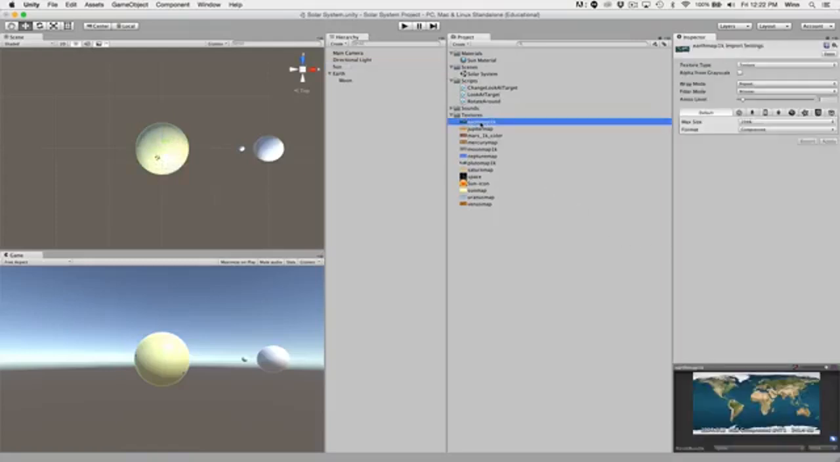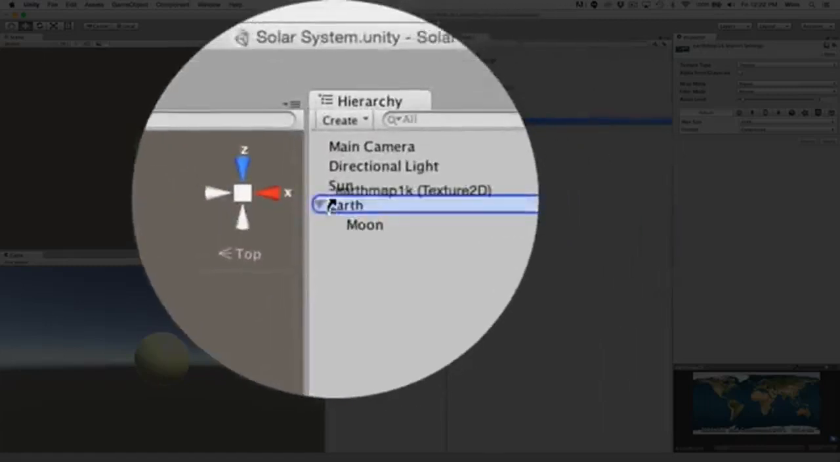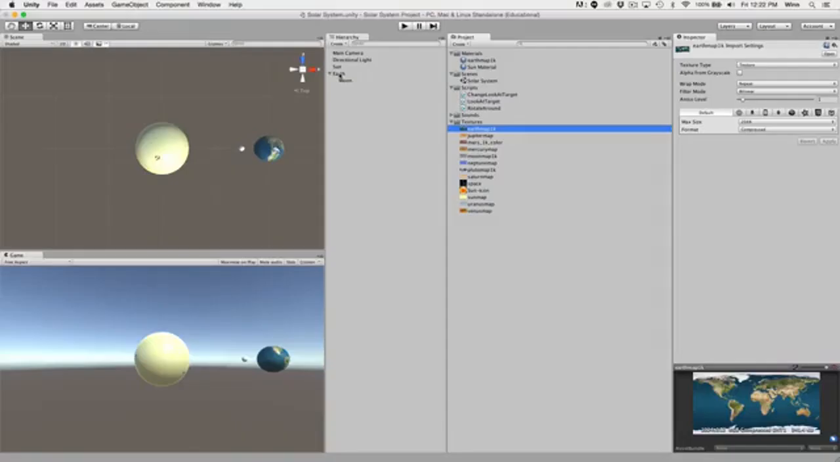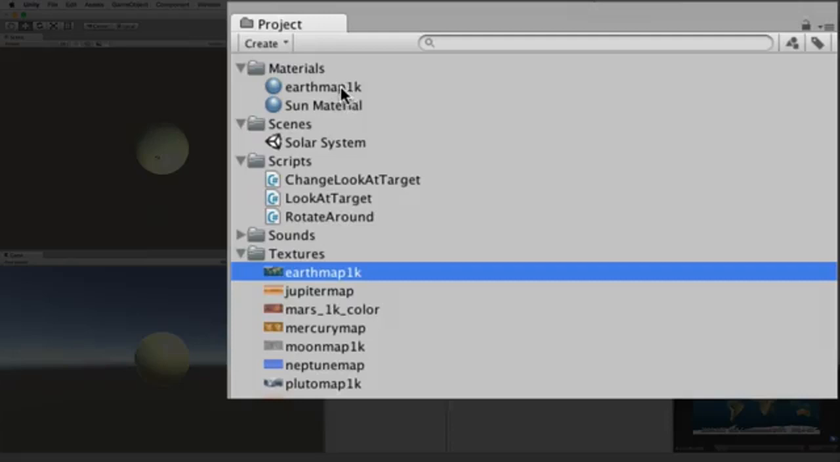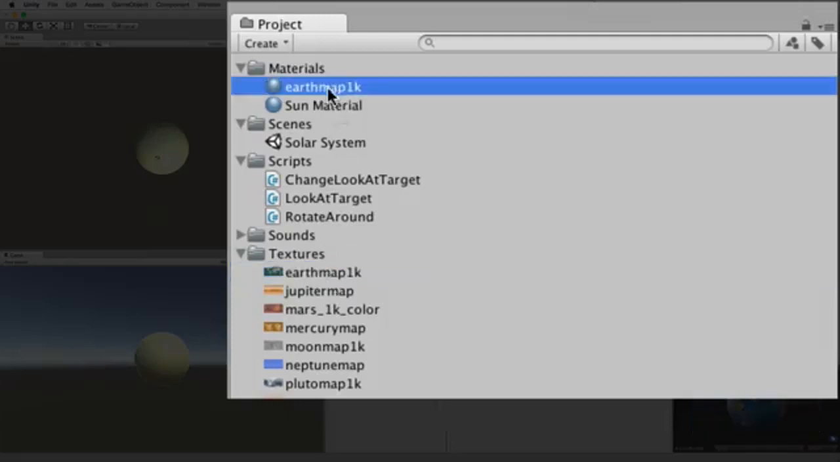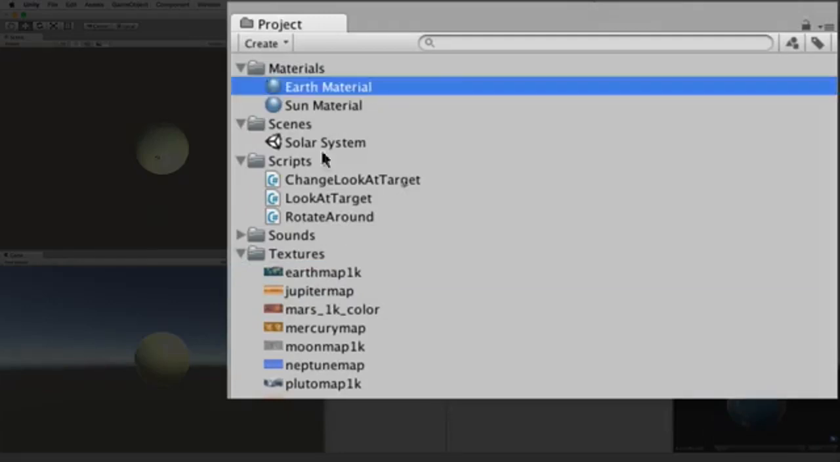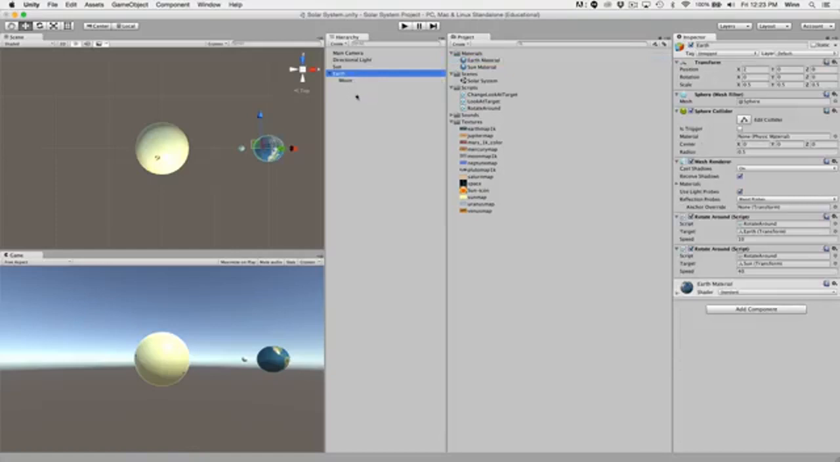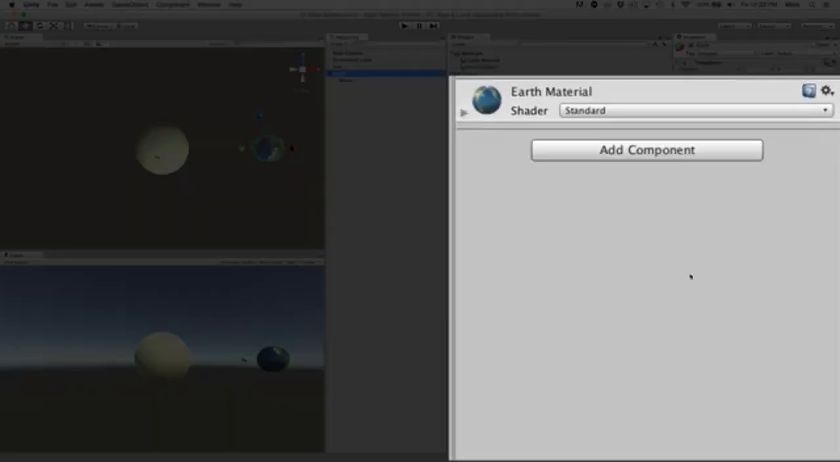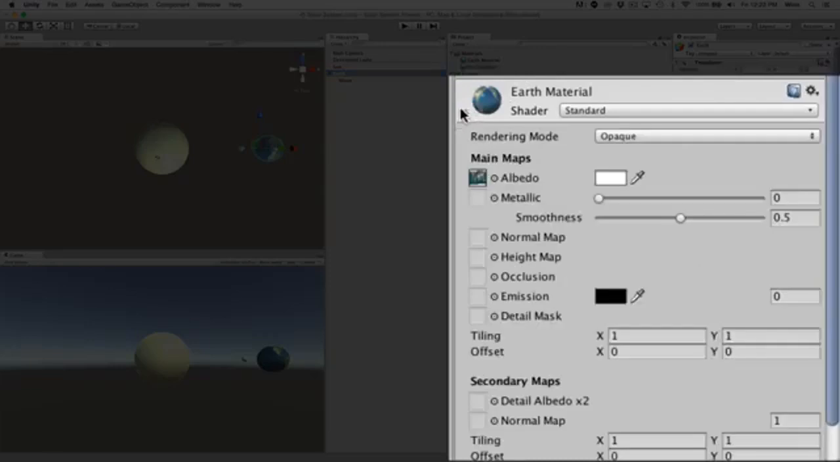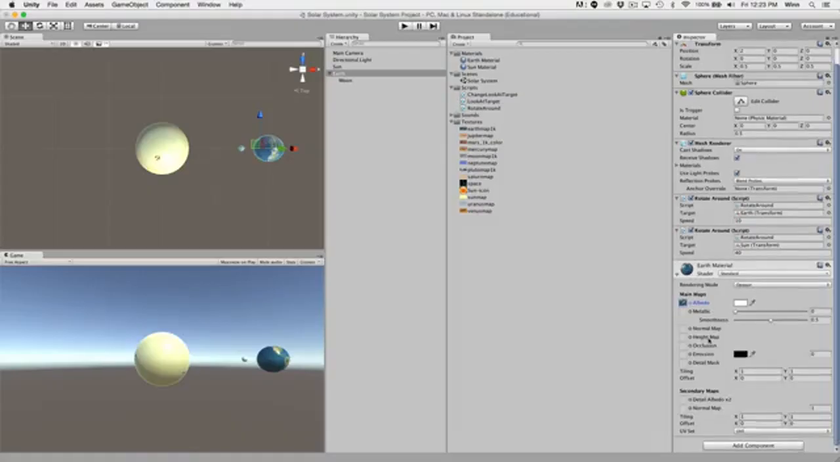So I'll do the same technique. I'll grab the Earth map texture, drag and drop it onto the Earth. You can see it created a new material called Earth map 1K, corresponding to the same file name. So I'm going to go ahead and rename that just for clarity. Call it the Earth material. And once again, I can see the component attached to the Earth. I can open it up and see that texture is attached there as the albedo map for the standard shader.